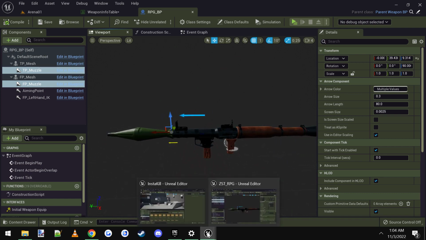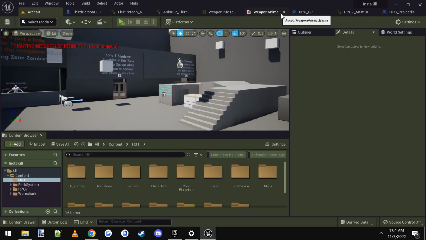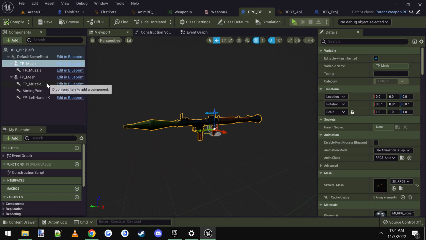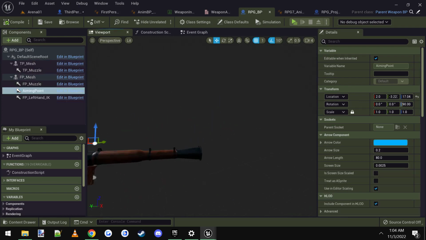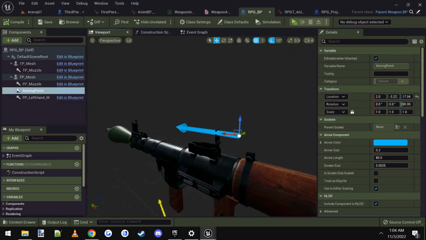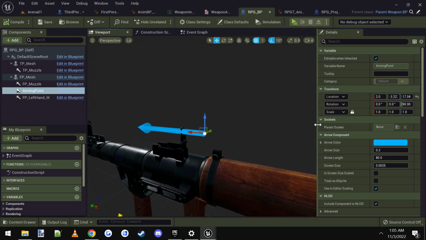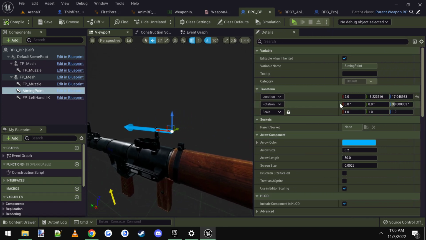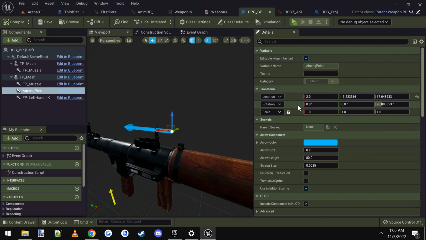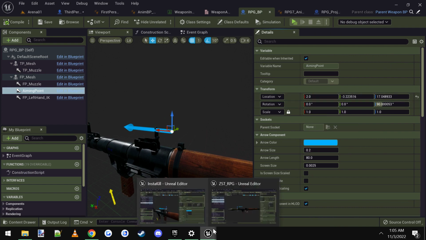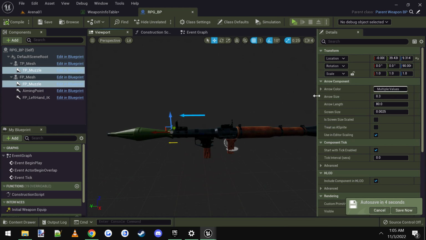And I have this other project that I've already completed to save us some time. So let's just go ahead. We want to adjust our aiming point. So let's get the exact spot here. I'm going to copy this and paste it into mine, and then I'll show you the exact numbers.